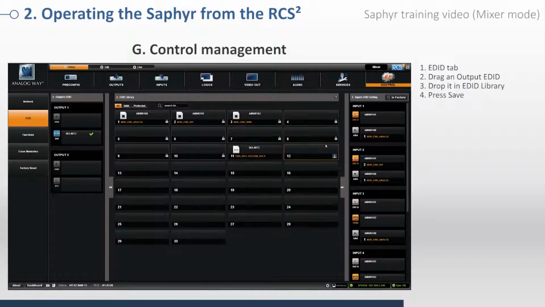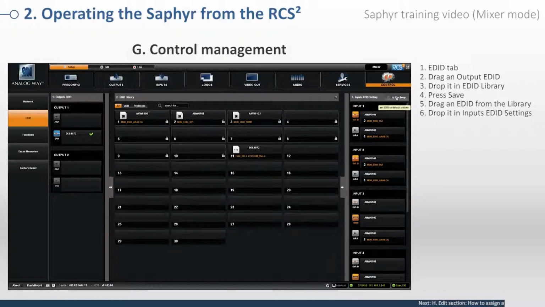Input EDID setting contains the EDIDs assigned to the inputs. There are default EDIDs. They can be modified by dropping EDIDs from the library. Each EDID, one per input type for each input, can be reset to factory. There is also a global reset for all inputs.